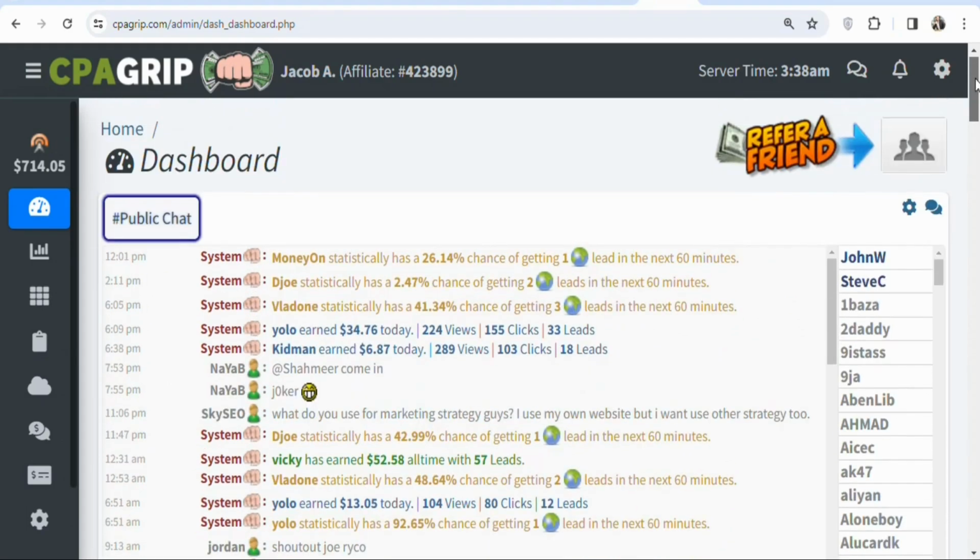Now let's get into the details. The first step is that you have to join a CPA marketing network. There are a lot of different CPA marketing networks that you can join. In this case, I'm going to be using CPA Group. CPA Group is available worldwide, so you can search for it and then create your free account.